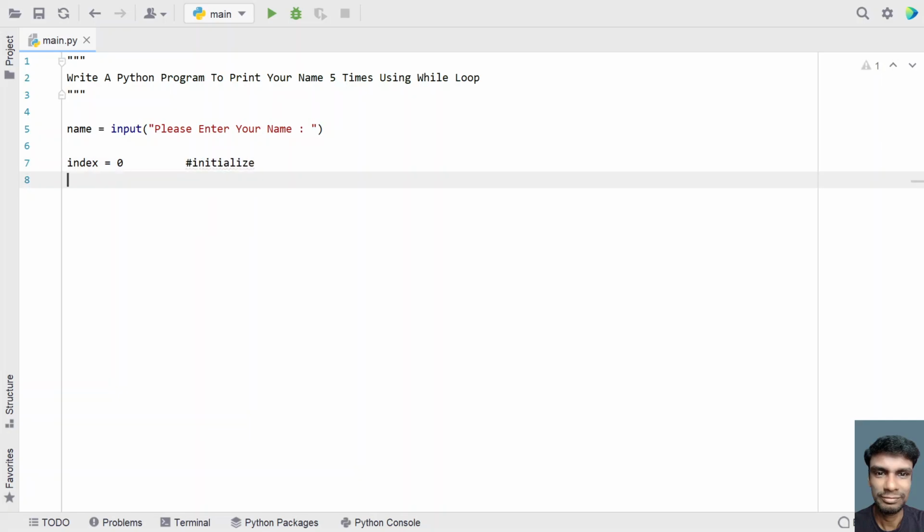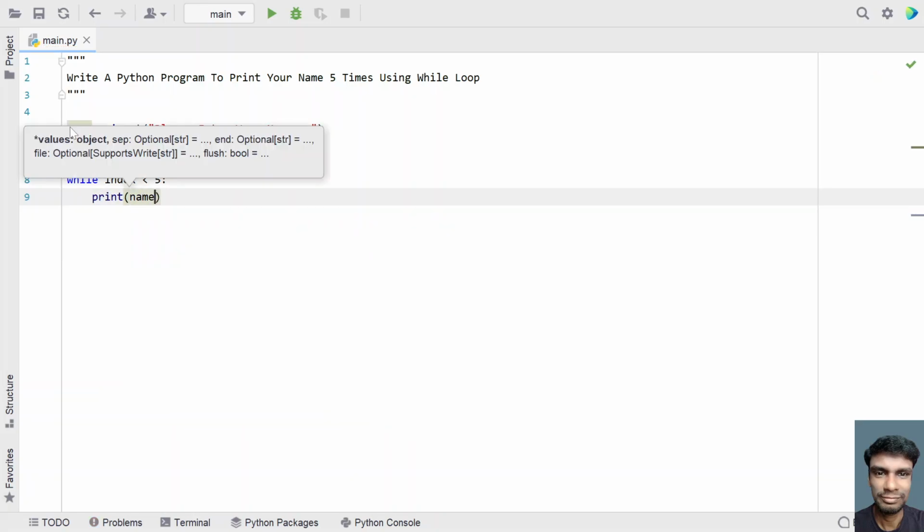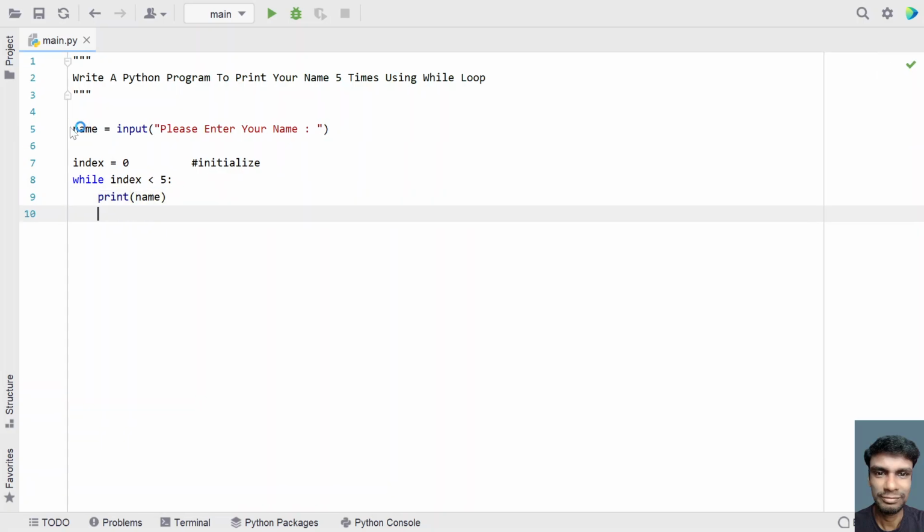and we have to check the condition, that is, index is less than 5, so we have to print it 5 times. So let's use a while loop. While index is less than 5, what you have to do is just use a print statement to print your name. So let's use the print function call and let's print the name, that is the above variable, and this is the check for the condition.